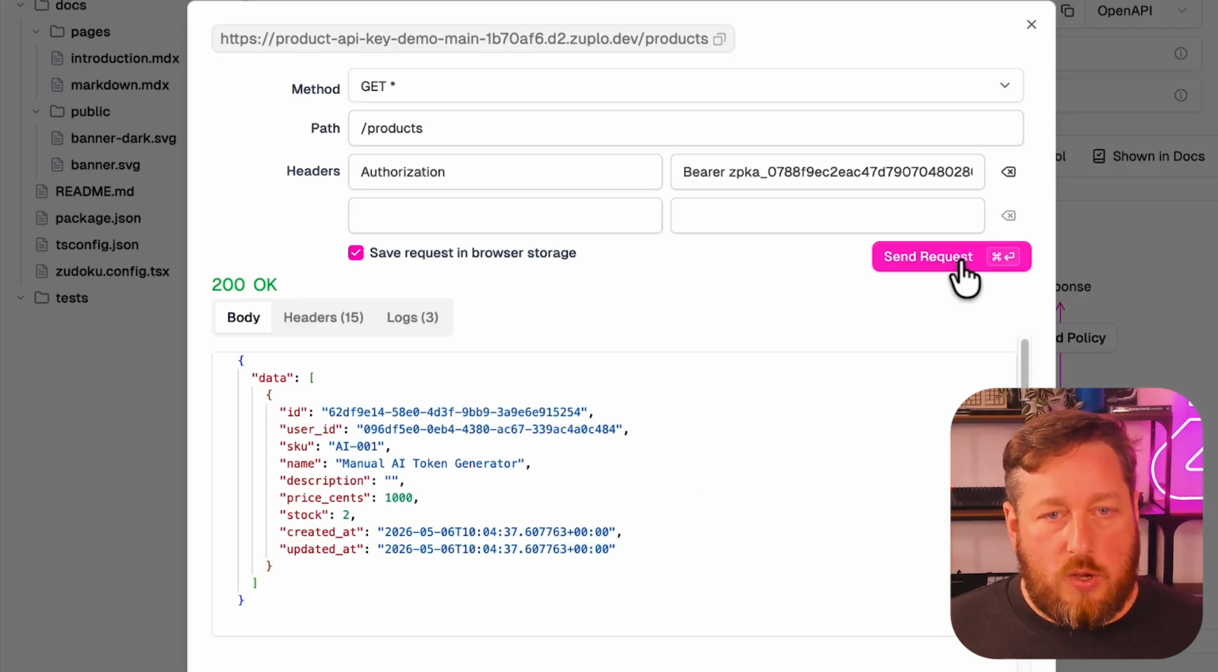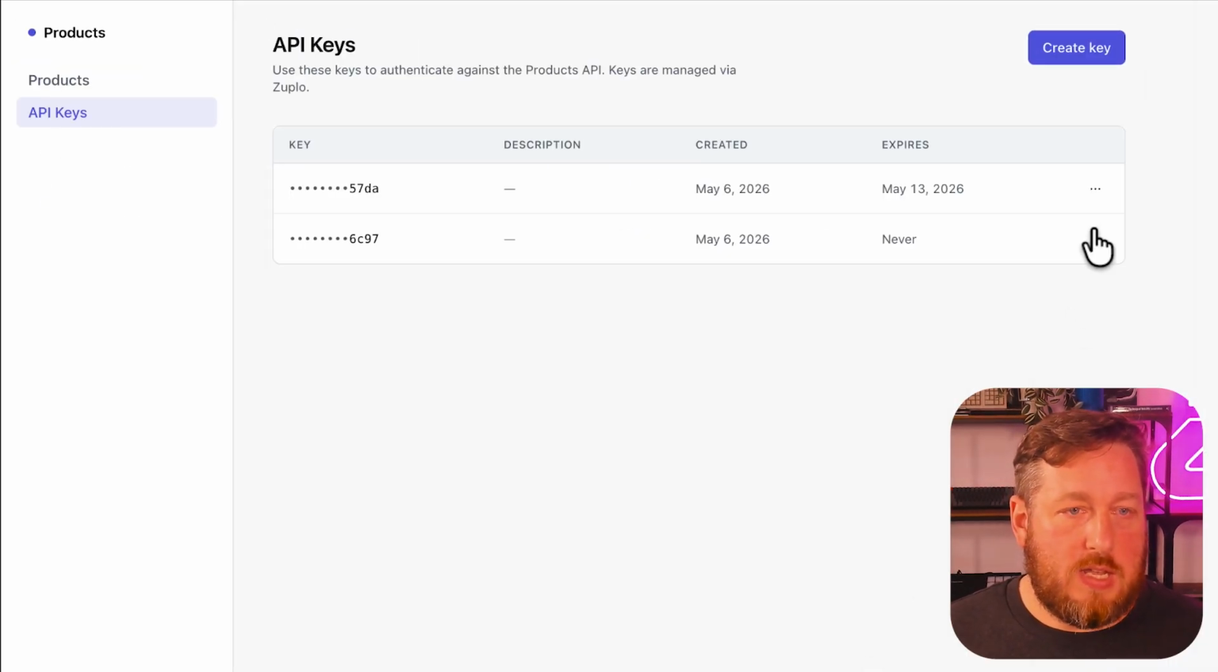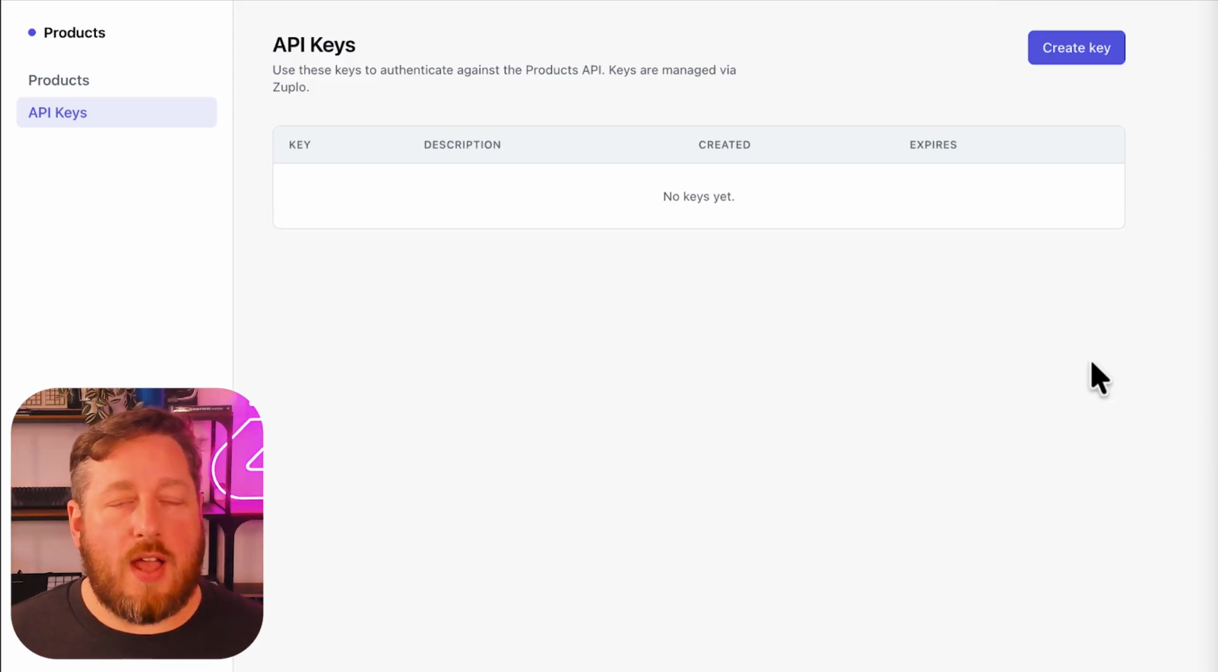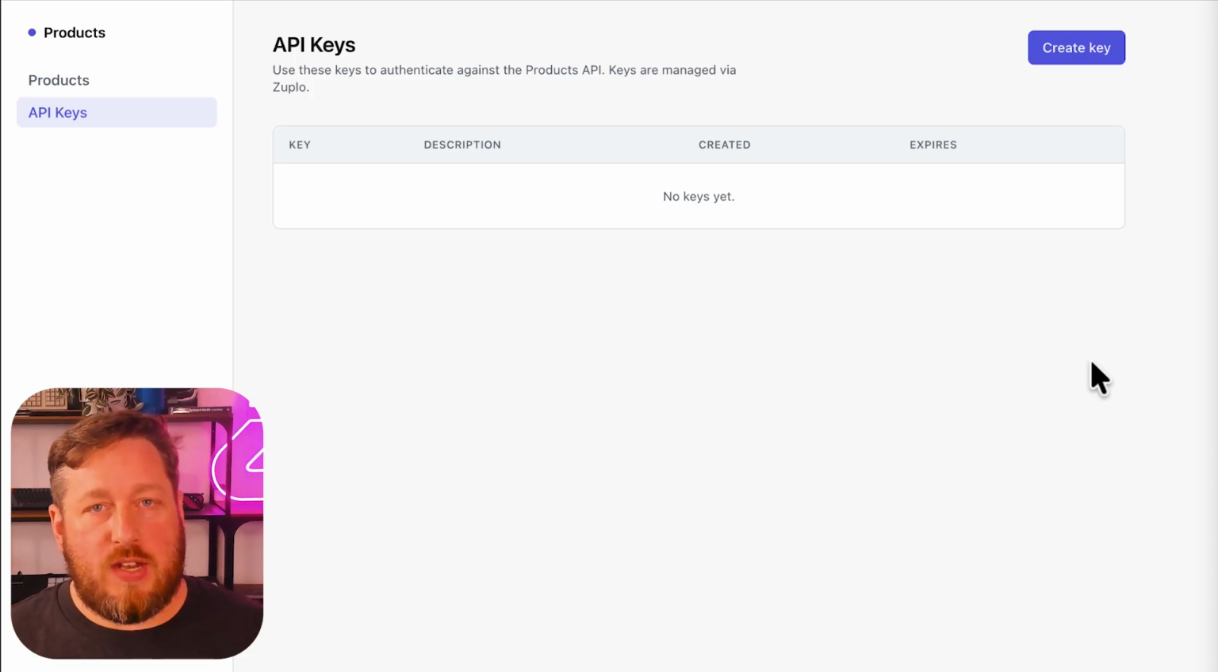So we can go through, revoke all of these keys because we don't want to leave them around even for demo purposes. And from that point, I would not be able to access the API whatsoever. So that is the whole end-to-end addition of API keys inside of an application using Zuplo's API key management APIs.